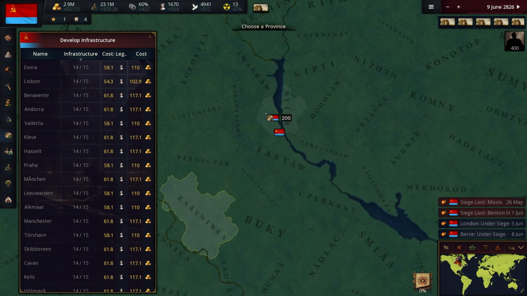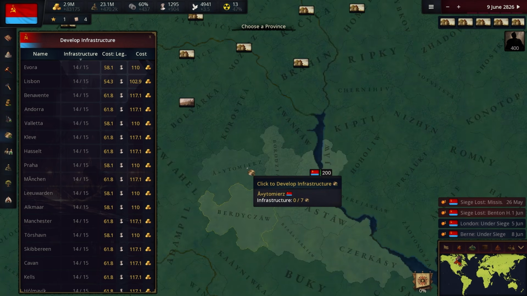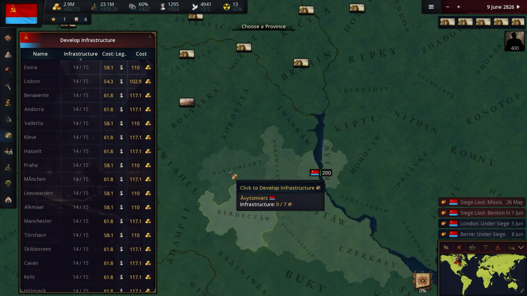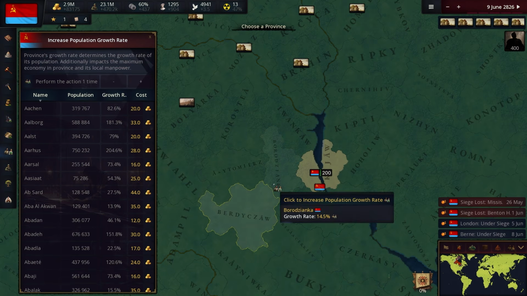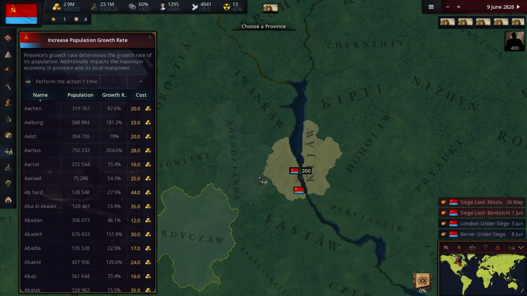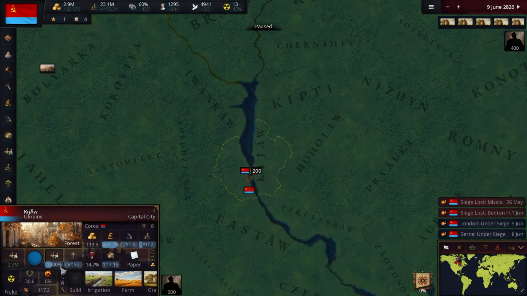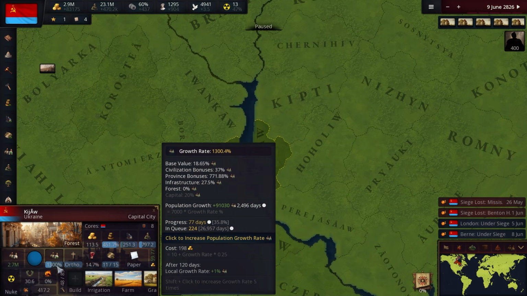Infrastructure. What infrastructure does is it allows for more buildings to be built on a tile. To expand your tile building limit, you would build infrastructure, then you would build the buildings, and then you would increase the infrastructure again. The growth rate is basically how fast your population will increase. So here in Kiev, for example, I have a growth rate of 1,300.